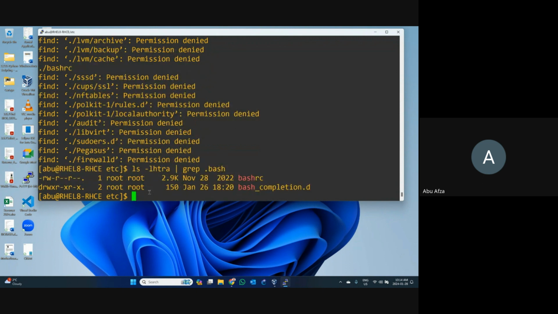You can see in this folder, using that one, only these two files will be shown. That means when you use grep and write down the file name, it will be shown. One is file, another one is drive, and the bash file is coming from there.